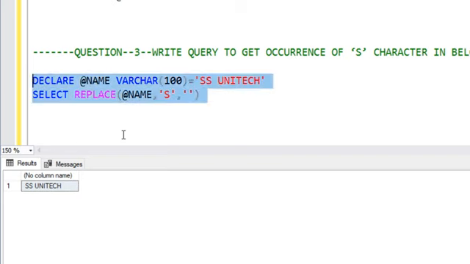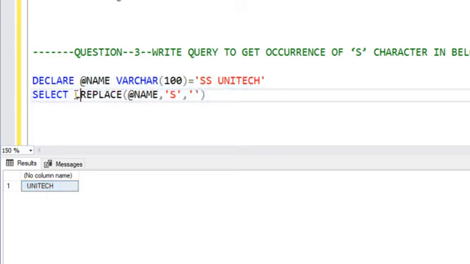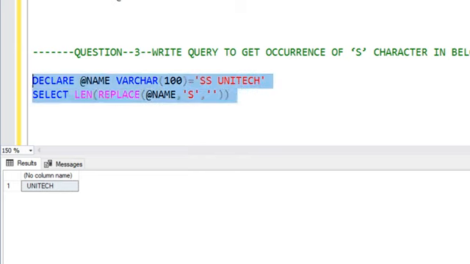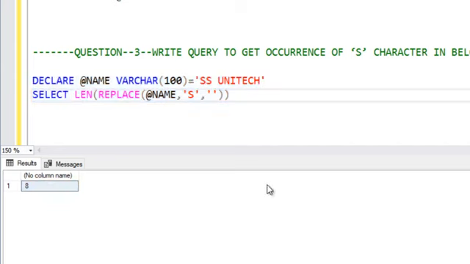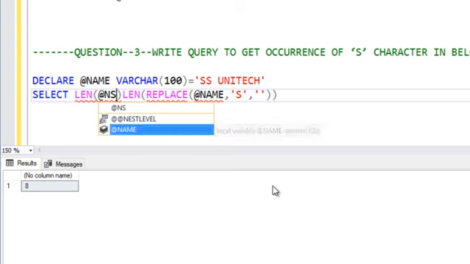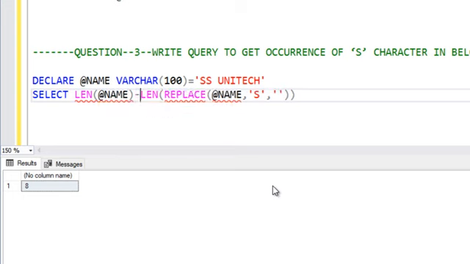Now we can execute, and in this string we shouldn't have S like this. Now we can calculate the length of this, so we can use the length function, and then close the bracket and execute the query. So this is 8. As we can see, the original should have 10 characters. Now how can we get the count? We can use the length of SS Unitech, that is the @name variable, and we can subtract this.